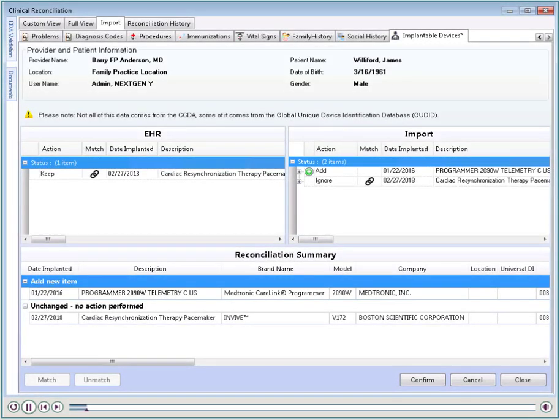In this lesson, you'll learn how to add implantable devices to NextGen Enterprise EHR from clinical reconciliation. We're currently viewing clinical reconciliation from James Wilford's chart. On this tab, the import section data will default to add for new records or records without a match based on the Universal Device Identifier, or UDI. If no UDI value is present on the incoming data, the data will need to be manually matched based on the device identifier and other data fields.